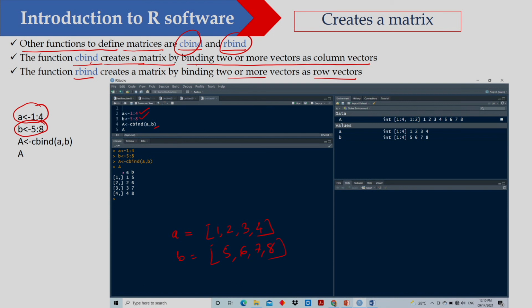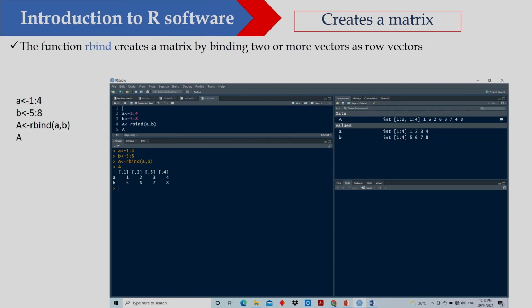So, in this case what is happening? It is a column vector. You just see you are getting a matrix, and the columns are 1, 2, 3, 4 and then 5, 6, 7, 8. So, this is a column vector. I am using the command cbind, and you are getting the result here. This is the matrix I have created using cbind.